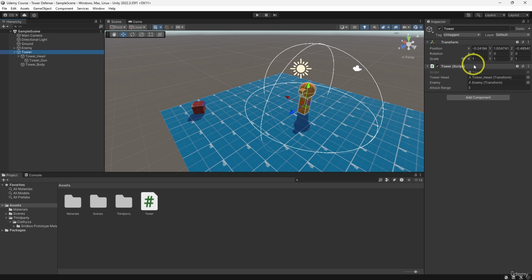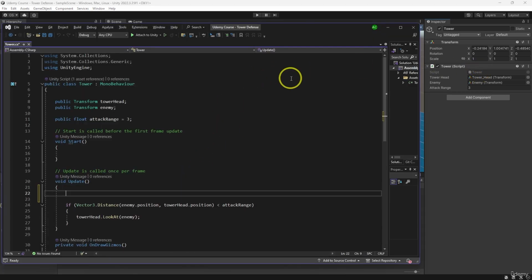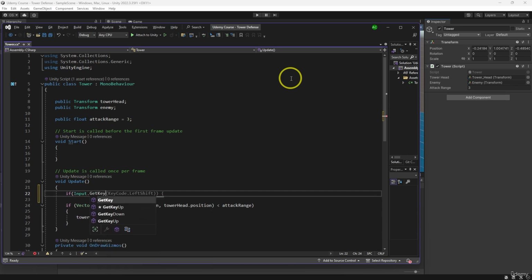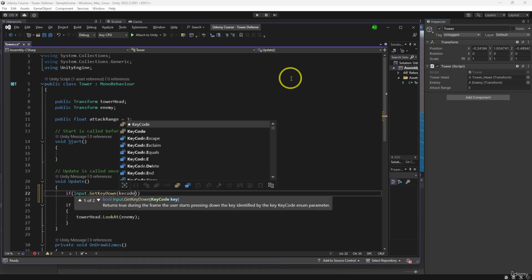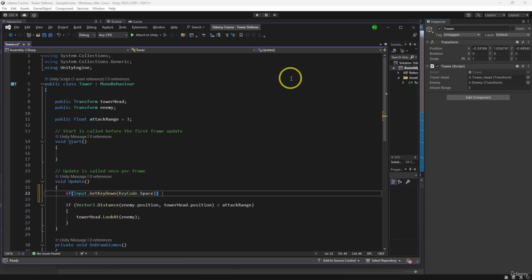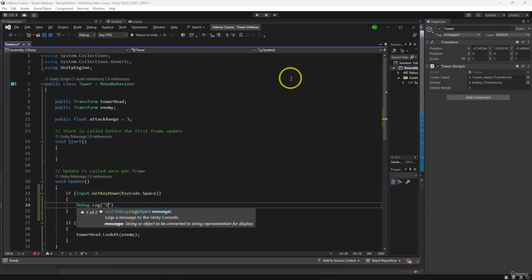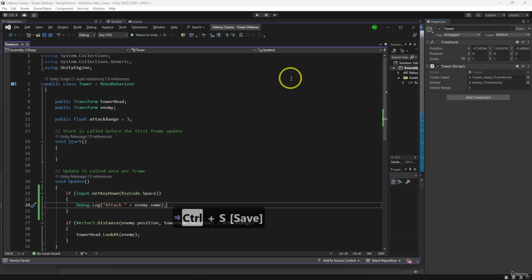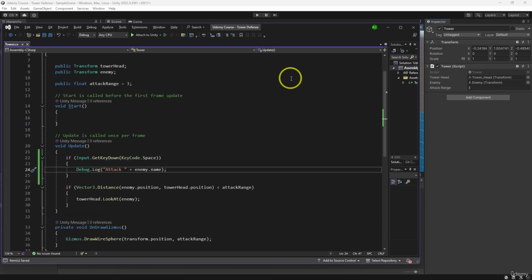So as of now, let's do something simple. Let's go to the tower script, and in the update, we're gonna do this. If Input.GetKeyDown(KeyCode.Space), then Debug.Log("Attack " + enemy.name). So now every time we press the space key, we're gonna see a message in the console, attack enemy name. Let's go and try this.